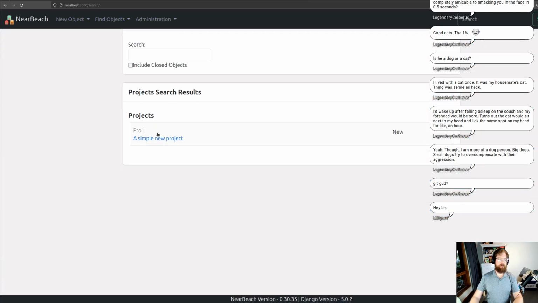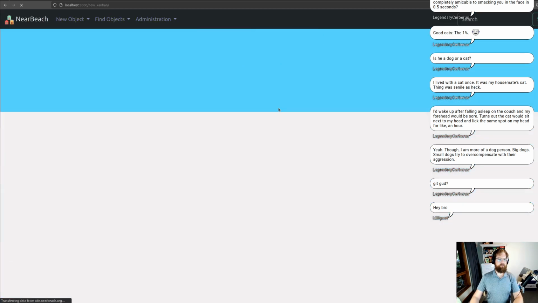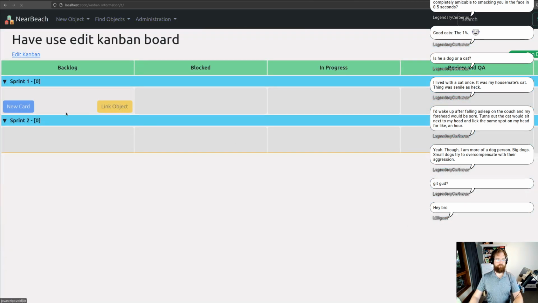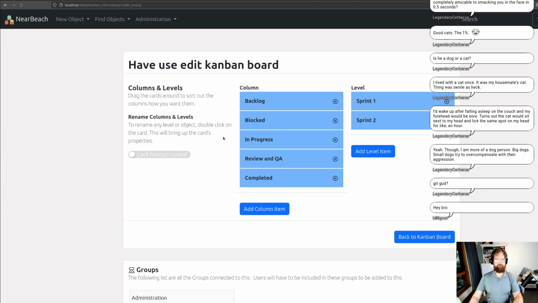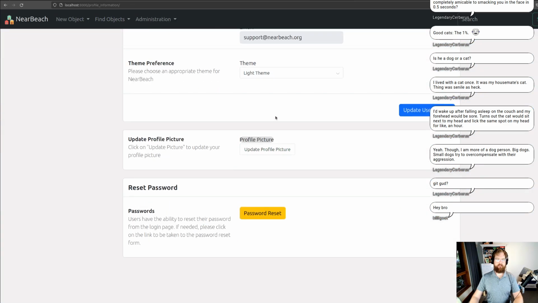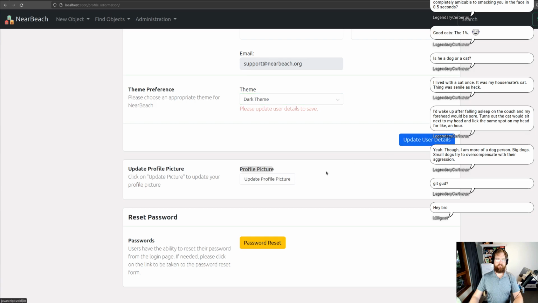Am I speaking correctly? No, I've gone crazy. Kanban board. So we want to have user edit Kanban board. And what I'll do is, because it's getting darkish here, I am going to update to dark mode.